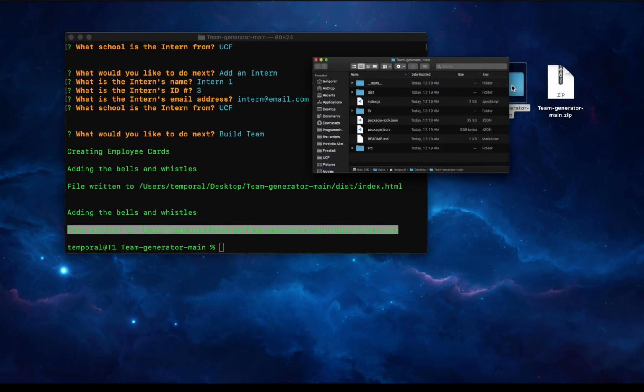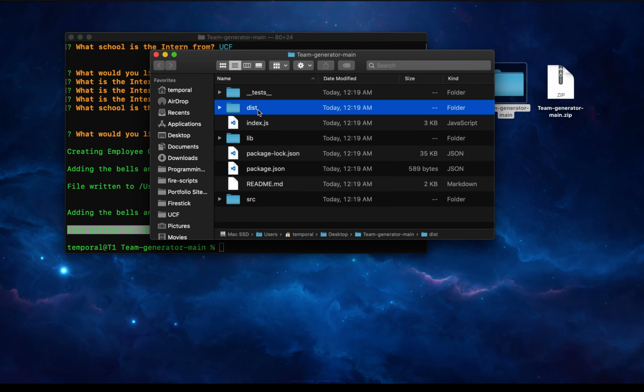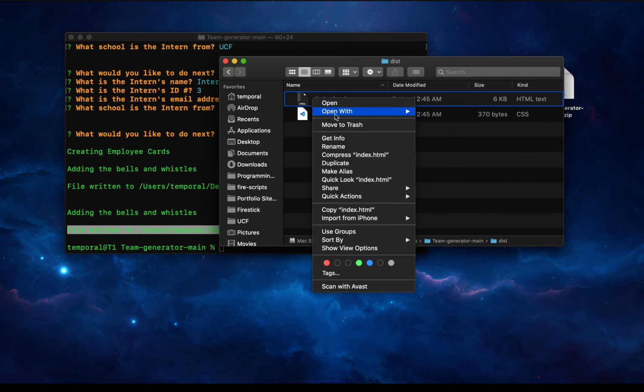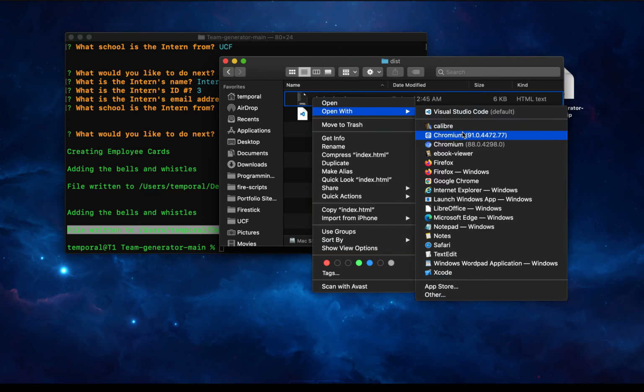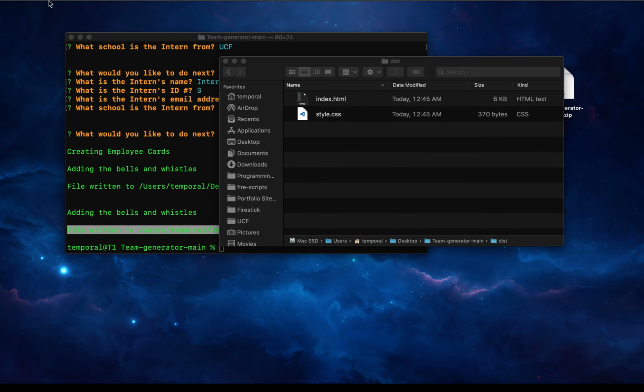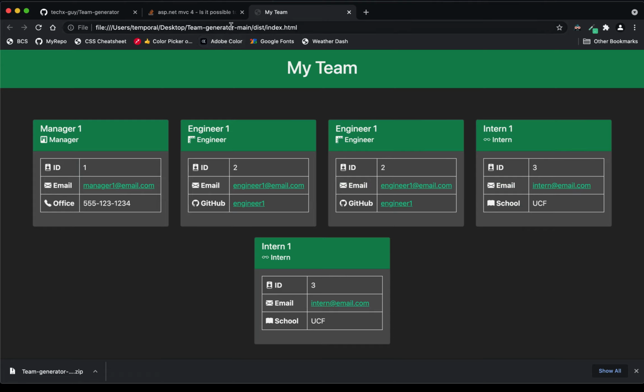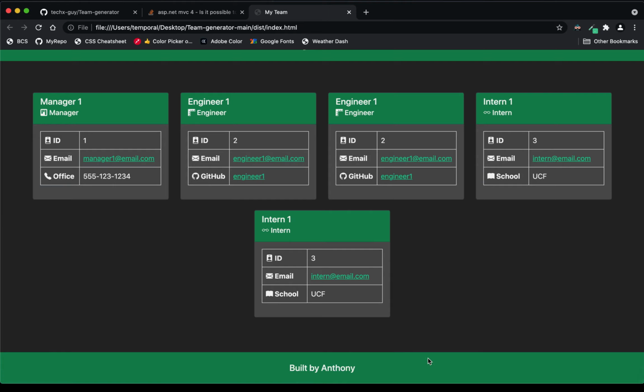It actually puts it back in this folder here. We go into dist like it said, and we can actually go ahead and open this up here in a web browser. And this is what it output there. So we see the manager, the engineers, they have these little icons next to them. Got my footer at the bottom. The intern tells you what the school is.